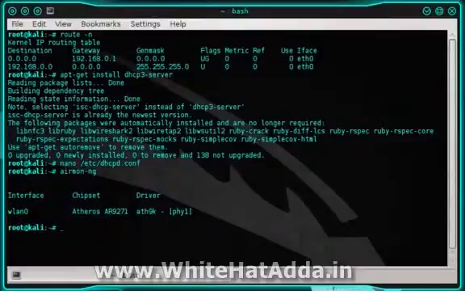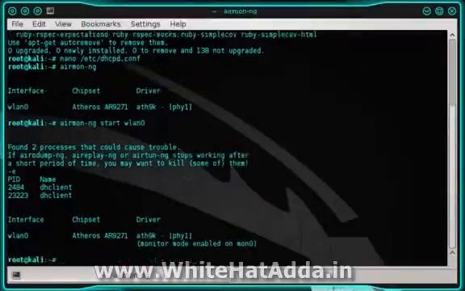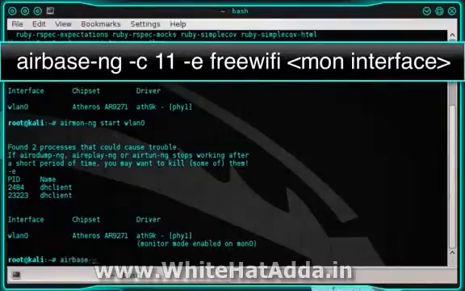And now that we know the name of our network adapter, we need to start monitor mode. So let's type airmon-ng space start space, and then enter the name of your network adapter. Mine is wlan0, and then press enter. And we'll give it a moment to create a monitor interface for us. And I can see there that a monitor interface has been created and it's called mon0. Now we need to create our fake access point. So let's type airbase-ng space -c space 11 space -e space free Wi-Fi space, and then we need to enter the name of our monitor interface.